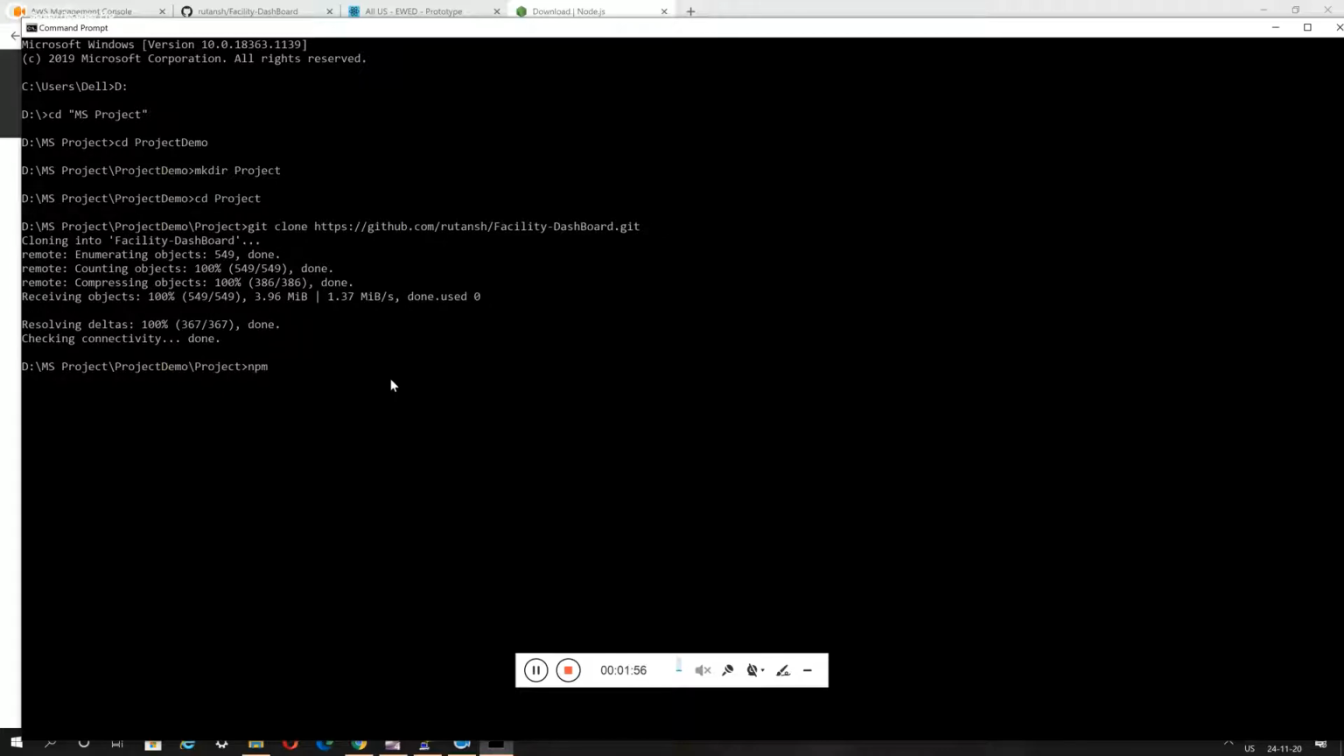After that, you just need to write npm install. But before npm install, we first need to get into the repository that we have just downloaded. So for that, I will write cd facility dashboard and then write npm install. When you write npm install, it is going to download all the dependencies required to run this project. If you need any customized libraries, you can always download them by using the npm install library name command.